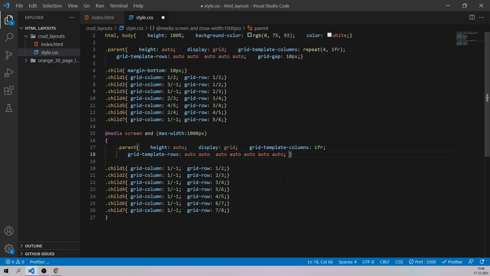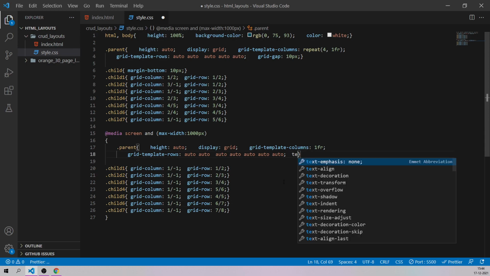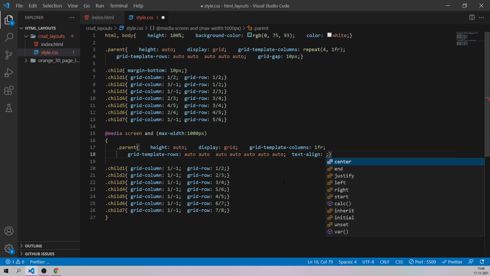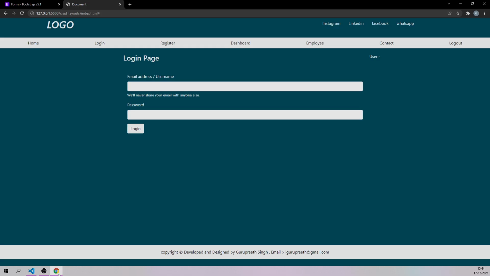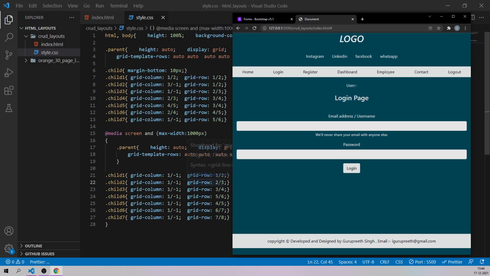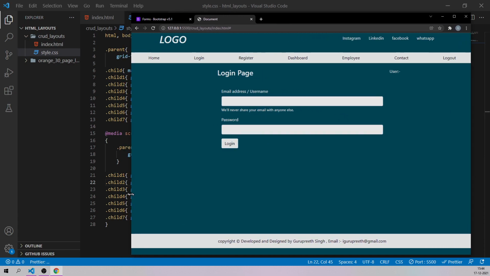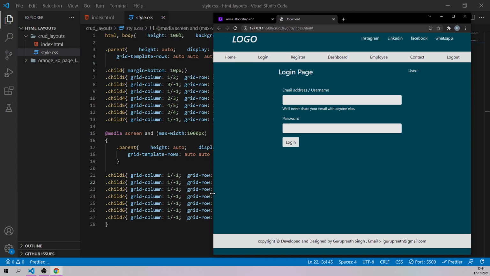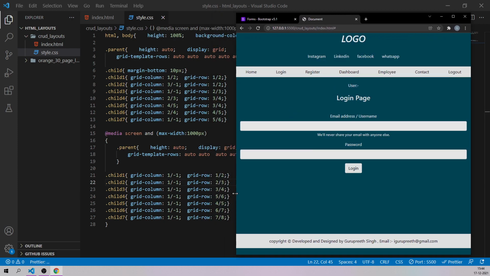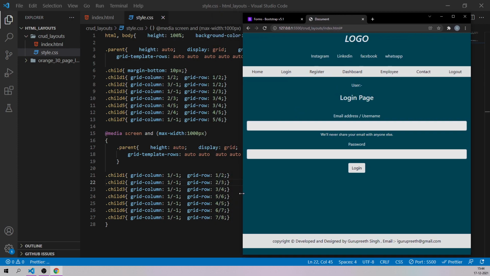And here in the parent, what I'm going to mention is the text alignment, which should be in the center of the page when it becomes less than 1000 pixels or so. Let me save this and go to our page, and let's start reducing the size a little bit. Till here I think it is 1000 pixels. As soon as it becomes less than 1000 pixels, see guys, first of all, the text, everything is in the center of the page.